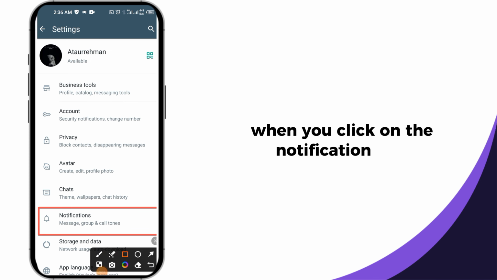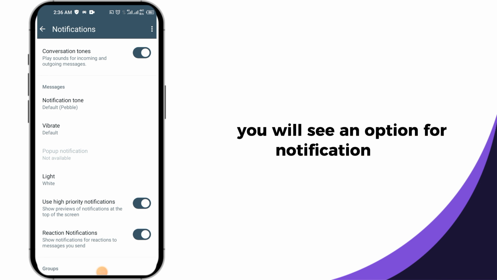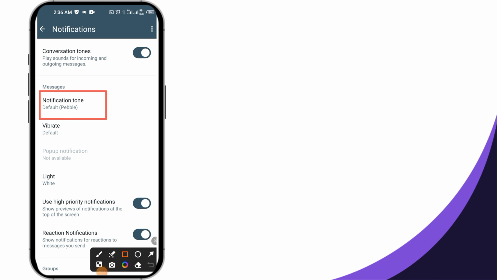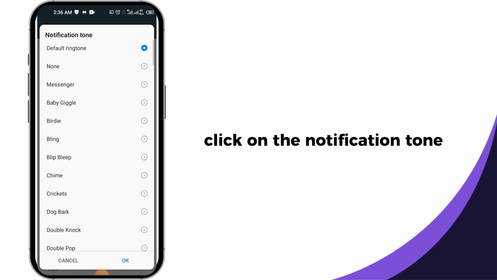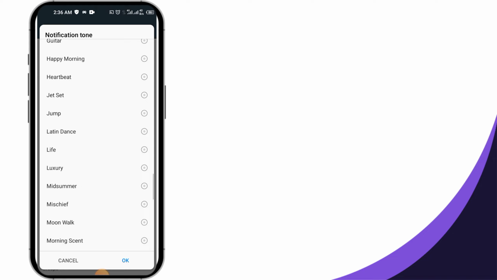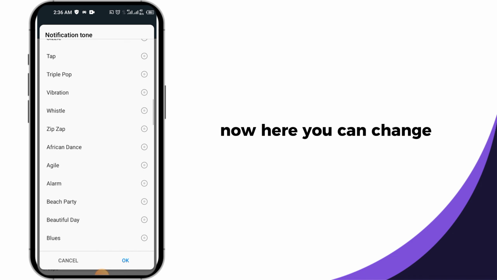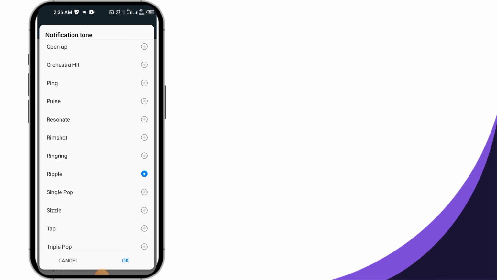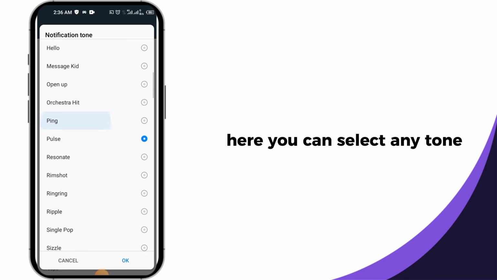When you click on the notification, here you will see an option for notification tone. You have to click on this. Click on the notification tone here. Now here you can change the notification sound or tone. Here you can select any tone.